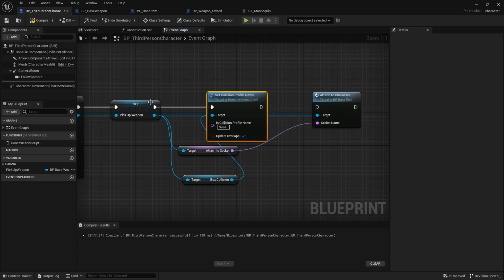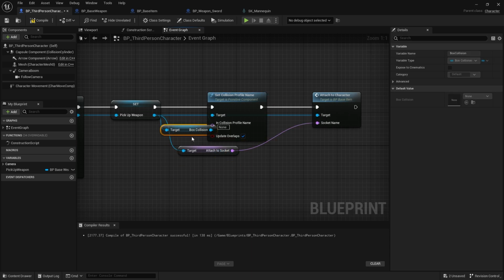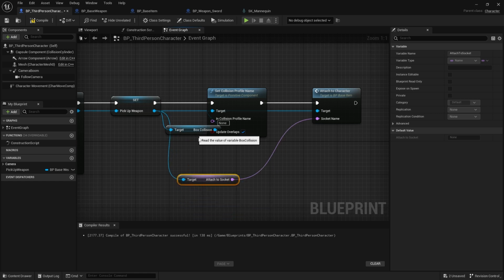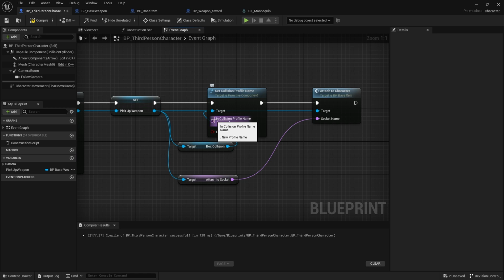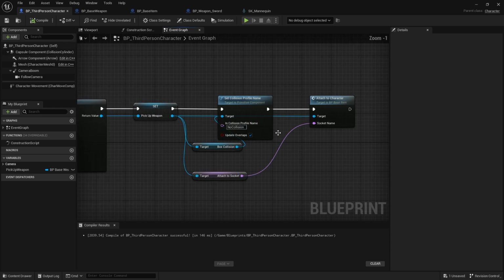So let's change the execute line into the set collision profile name, and then have this linked up to the attach to character here. And I'm just going to move some of the stuff here for a bit. And for the in collision profile name, I'm going to change this into no collision, like so. And then if we compile and save, this bug should be fixed.